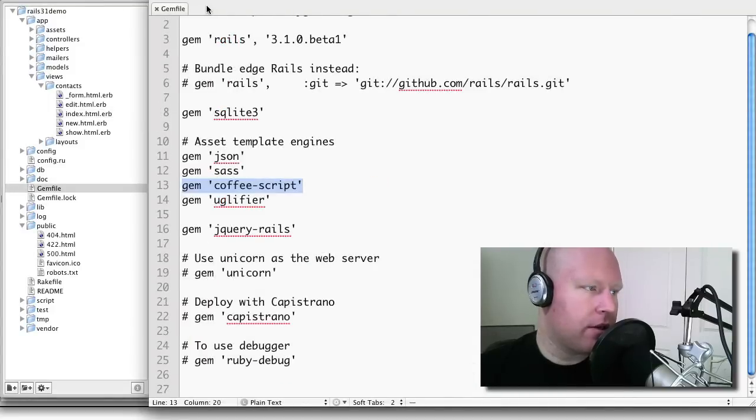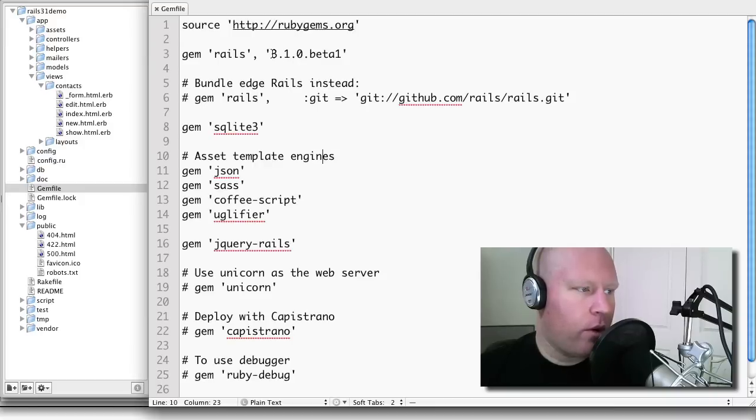Now, let me close all this out so I can show you one step at a time. I'm using the Rails 3.1 beta. If you want the latest beta version of Rails, you do sudo gem install rails --pre, and the --pre will get the latest pre-release version. As of this recording, it is Rails 3.1.0 beta.